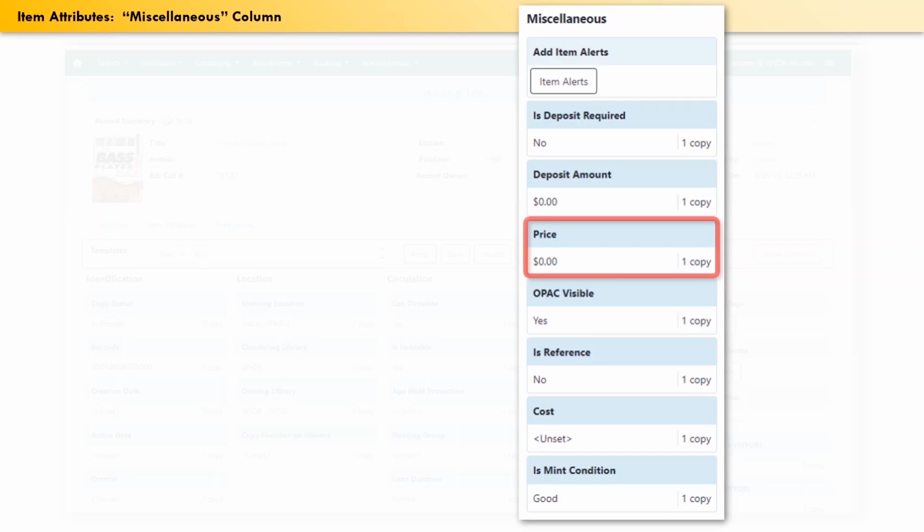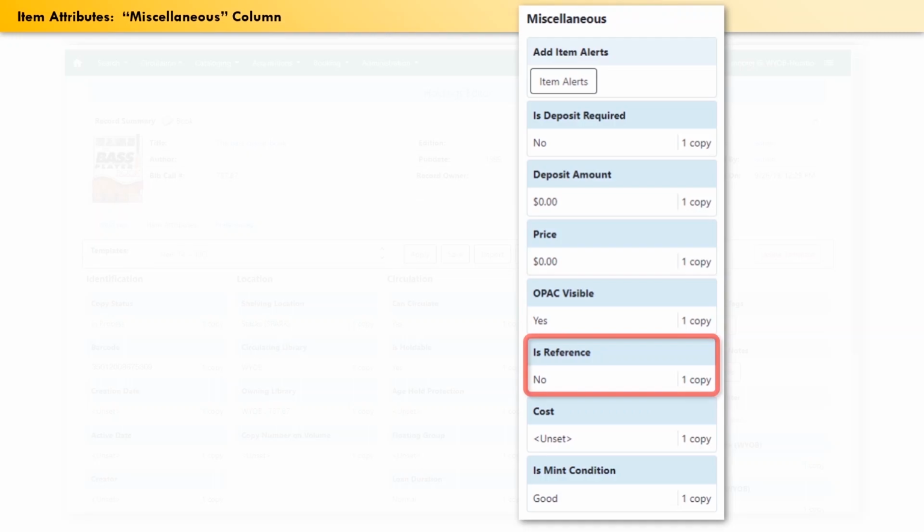Price. This is how much you paid for the item, or how much you want patrons to be billed if they lose or damage the item. Opaque visible. Just leave this set to yes. Is reference. Unless your item is for in-house use only, leave this set as no.